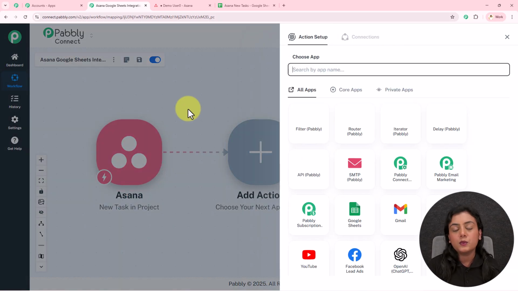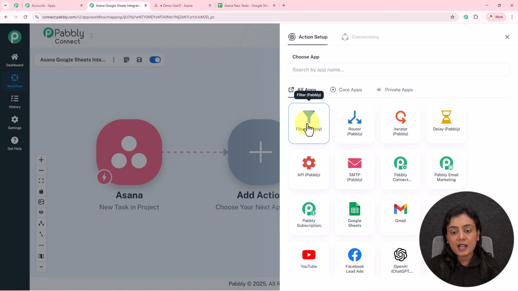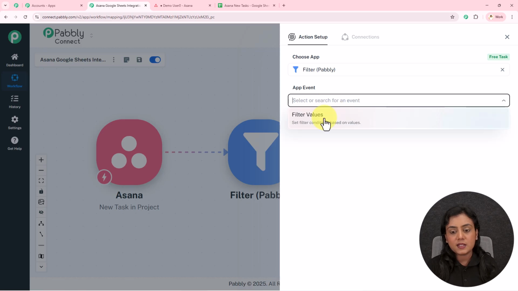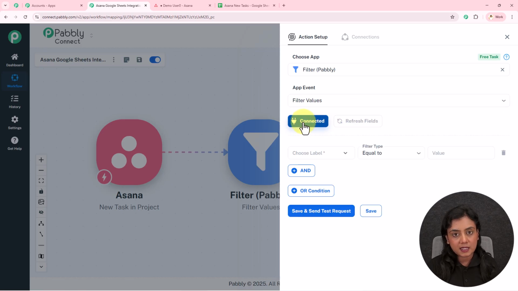Now what is filter? With the help of this amazing feature of Pabbly, you can filter out the values and add a condition inside a flow. Okay. So now simply select the action application as Filter by Pabbly. Event is going to be Filter values. Click on this connect button.